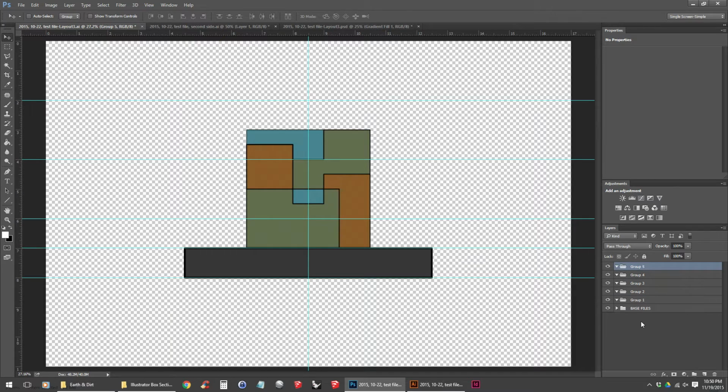And I'm also going to make a few more groups. I'm going to make a sky, a ground, people, and trees. Now for the order, we want the sky to be in the back, then the ground, then the base file, and people and trees. It can sort of be either or.